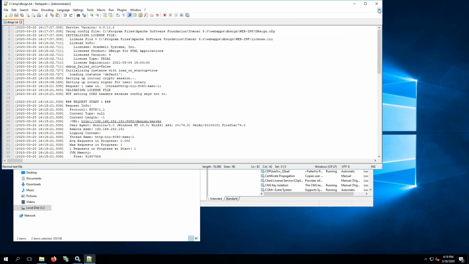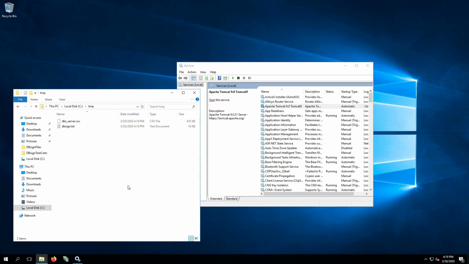So that's how you enable logging. Very simple, very straightforward. Let us know if you have any questions, and we'll see you in the next video.